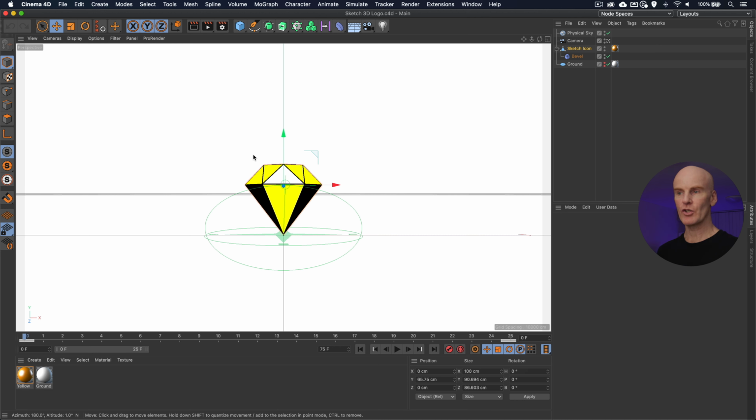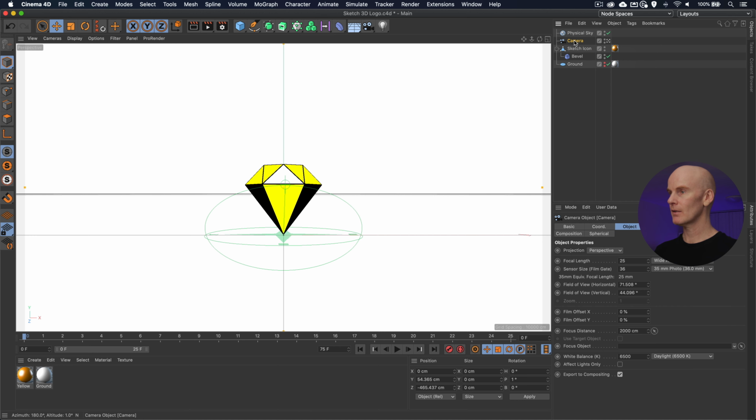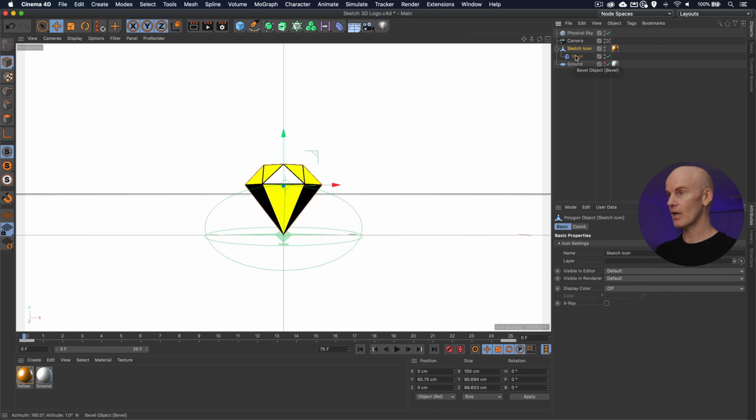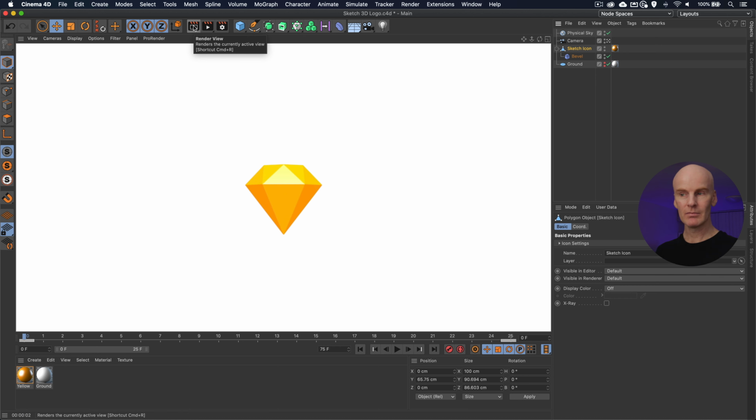And I'm not going to spend too much time in Cinema 4D. I might do a couple of tutorials in the future. We've got the sketch model here. There's a physical sky set up to light it. I'll set up a camera that's just looking at it. That's the icon itself with a bit of a bevel. And then the ground, but I've turned the ground off. Now, if we do a test render of this, that's all we need, right? Just comes in, animates a little bit, and then we're at the end of the video.